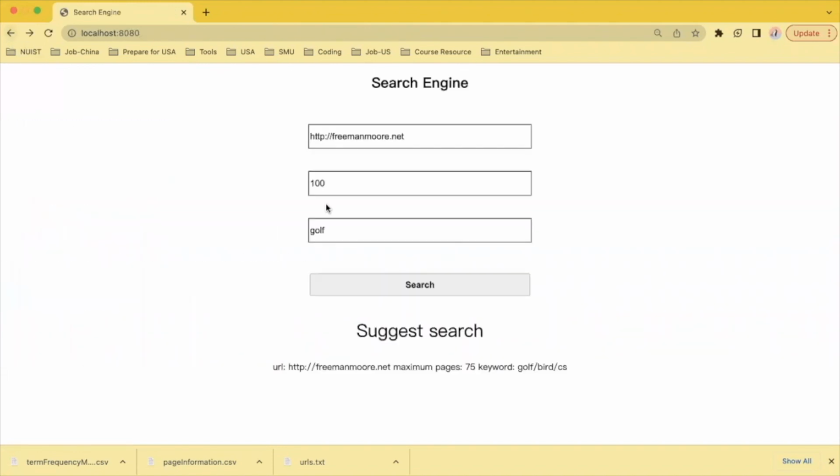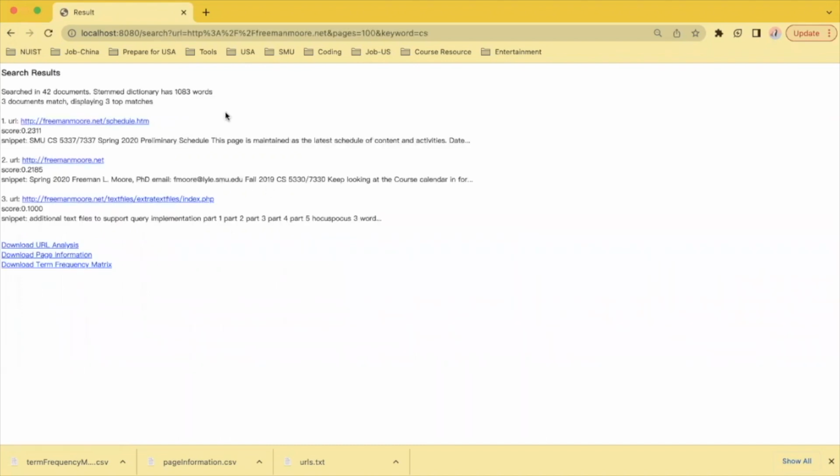Let's go back and search for another word, CS. The word CS is expanded to CS and computer science according to the thesaurus. It may take a few seconds for the result to show because we still set it to 100 pages. So we can see the results here. There are 3 matches for CS and computer science.